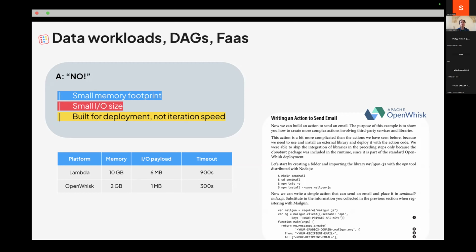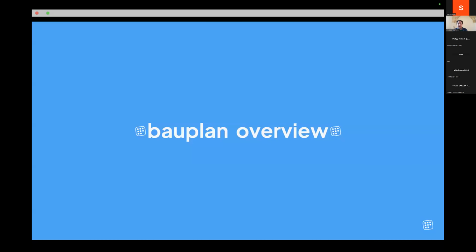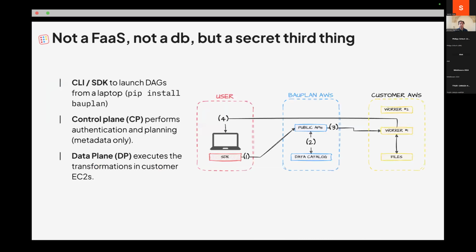As we're going to see later, rebuilding a function in Lambda, for example, if you change your mind about which version of pandas you want to use, may take you a few minutes. So if you multiply a few minutes by the 10 times you need to try new versions or new data, you're going to waste hours of your day just waiting for AWS to do something for you. So we cannot reuse what we have, so we need to build something new. And this new thing is called Bauplan.